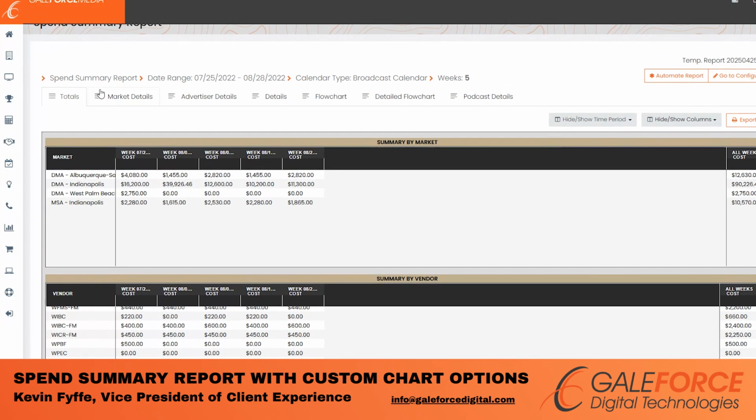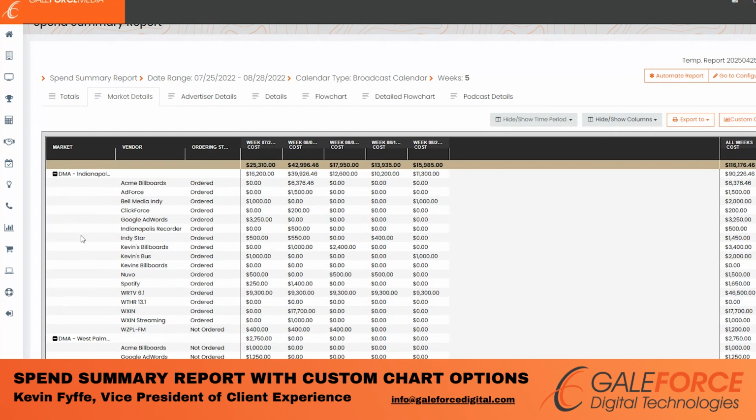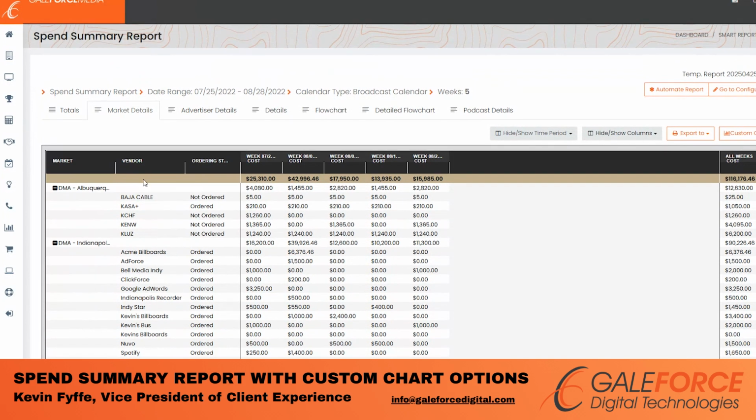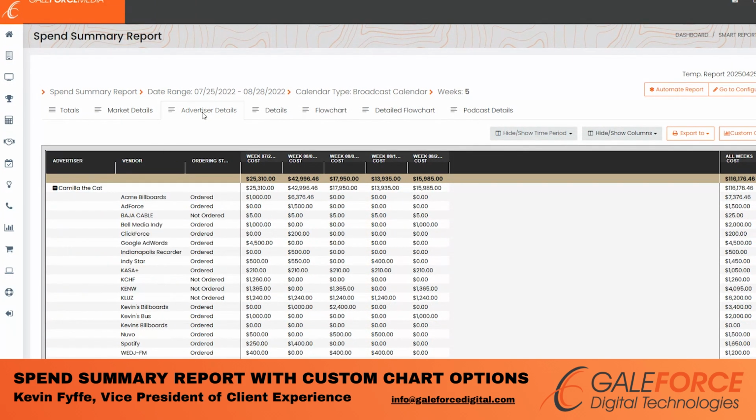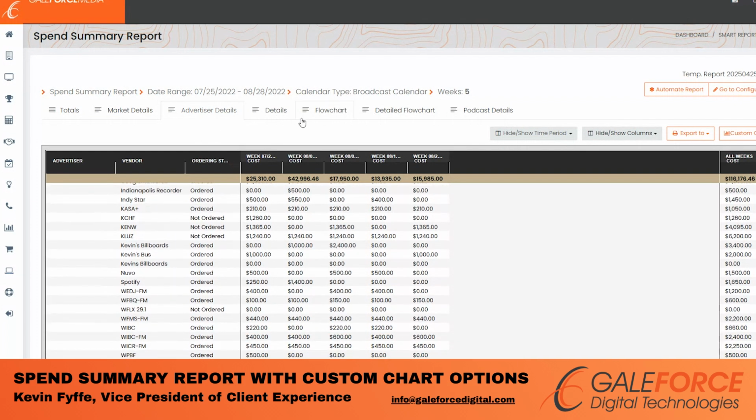So you'll notice also at the tab you have different ways of viewing the report. So if I want to go into market details, because I had more than one market, if I want to compare each market and each vendor within that market, I can do that. If I have more than one advertiser, I can break out to each advertiser.